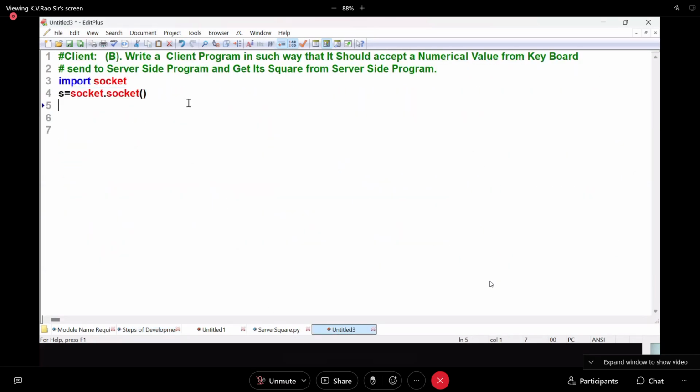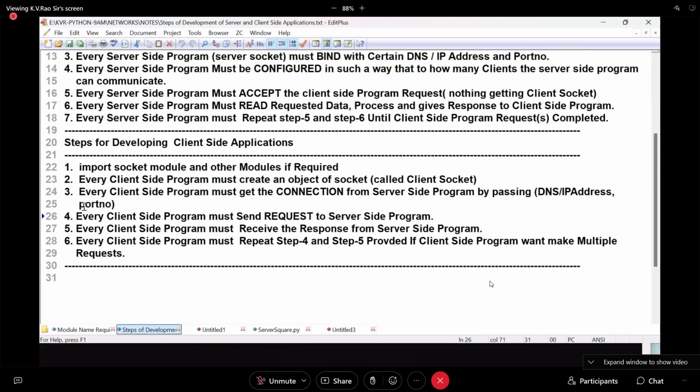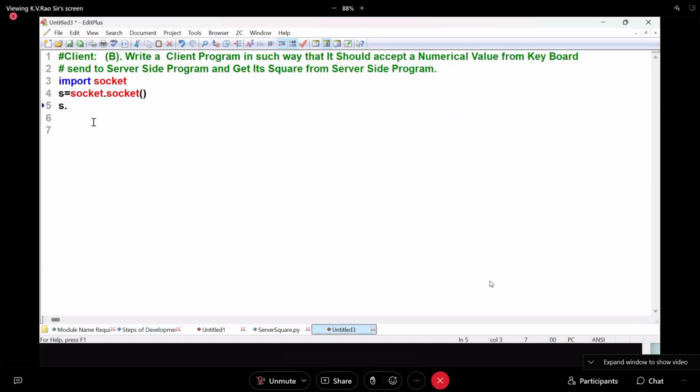Now I'm going to write it. s = socket.socket(). What is the next step? Connect. Every client side program must connect. Get the connection from where? Right. s.connect(). The connect function will take two parameters, a DNS and a port number.